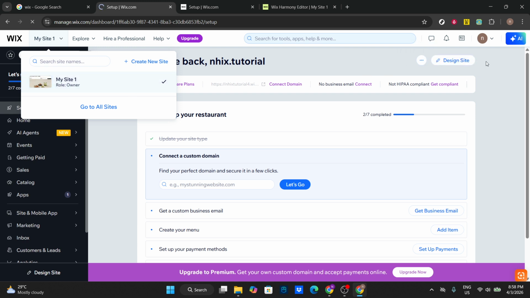After selecting your site, click Design Site. This opens the Wix editor, where you'll make all your visual and structural changes. Give the editor a moment to load.